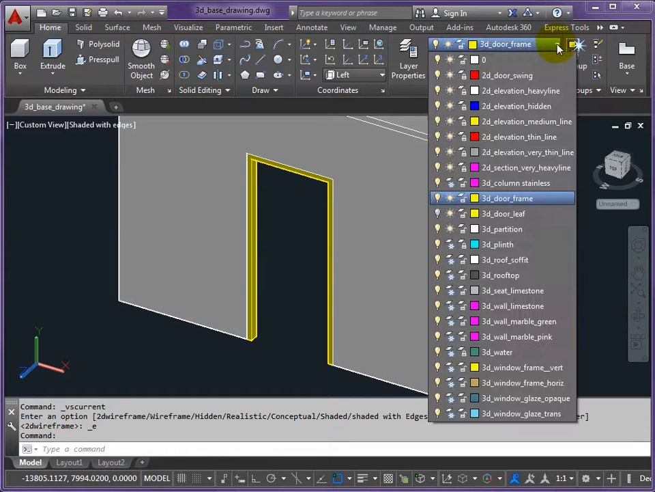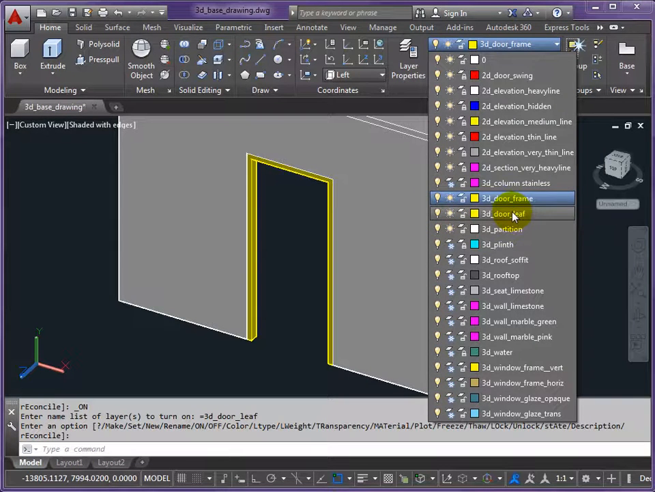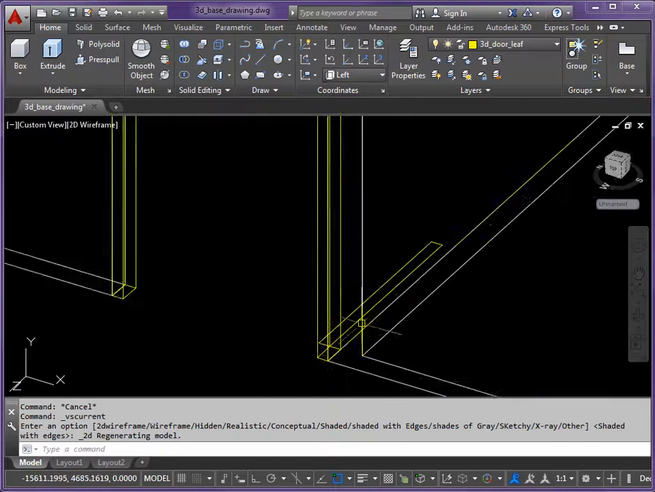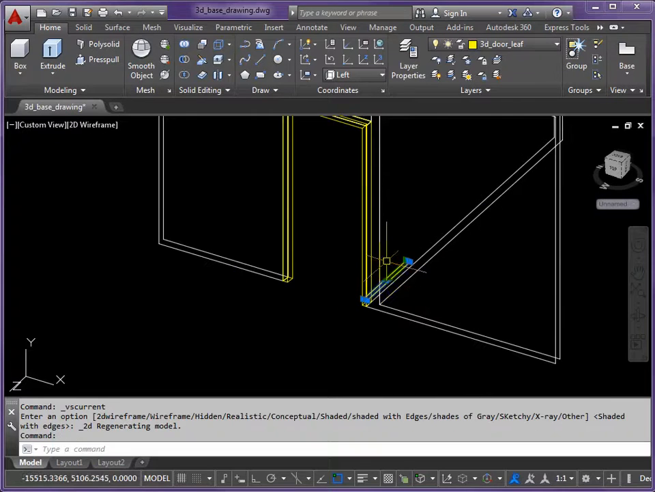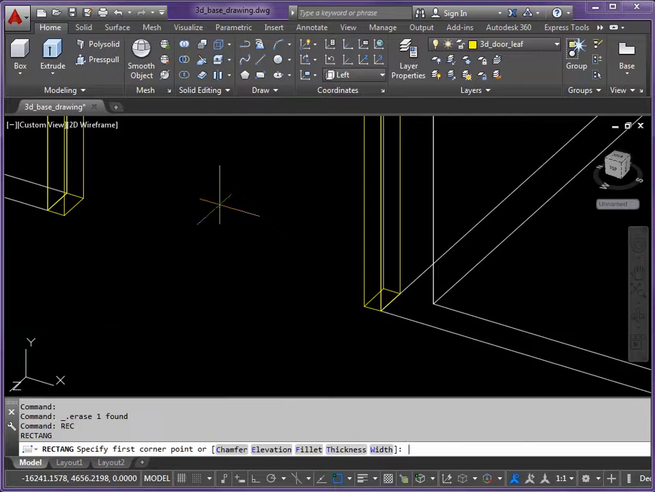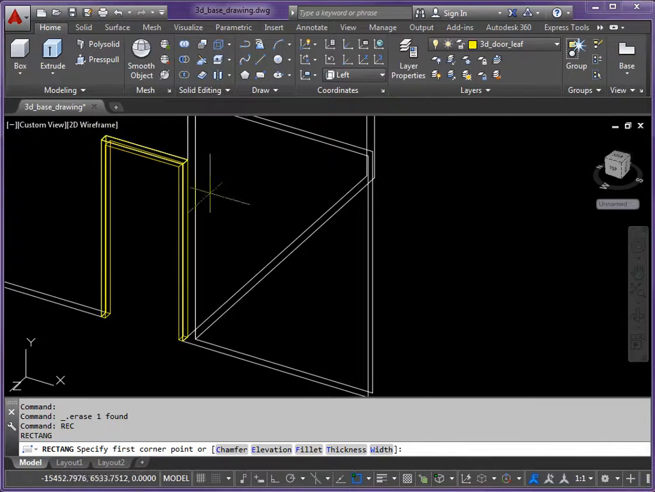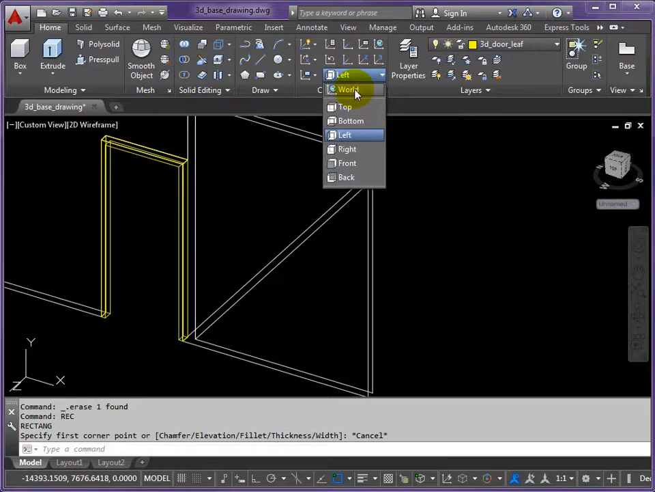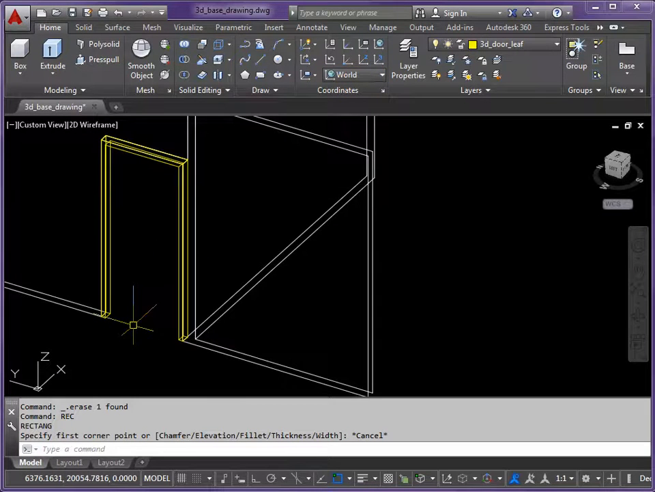Okay, and then the door itself, we've got the door leaf layer. If we turn that layer on, make it current, back to 2D wireframe, and I've got the door leaf drawn here, but we'll delete that one and we'll just draw the door as if it was closed. So it would be a rectangle, so REC, return. Oh, tell a lie. Yeah, so you could draw your door leaf vertically, or we could draw it back on plan. So put the coordinate system back to the world. You could also do UCS and return twice.